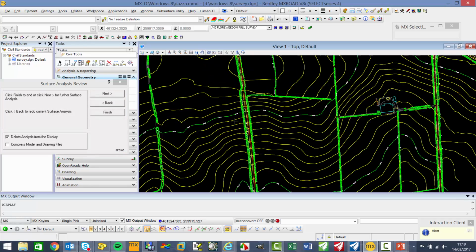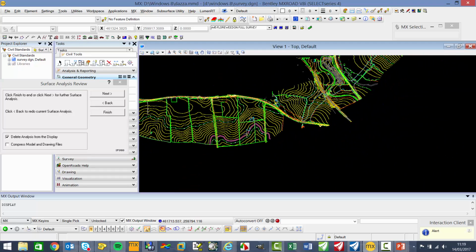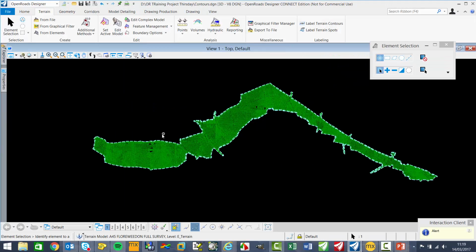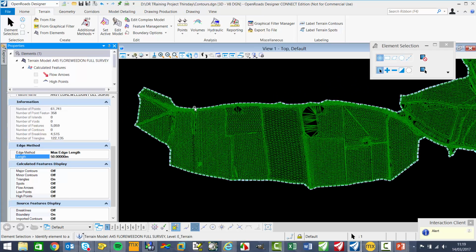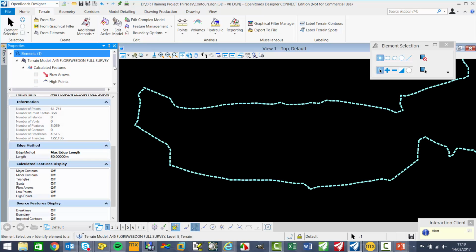So that's how we deal with contours inside of MX. If we go back to OpenRose Designer and use our properties window, which I'm going to pin for the time being, we can simply go to our terrain model element, and you can see under the properties window, triangles is turned on. We can turn triangles off.